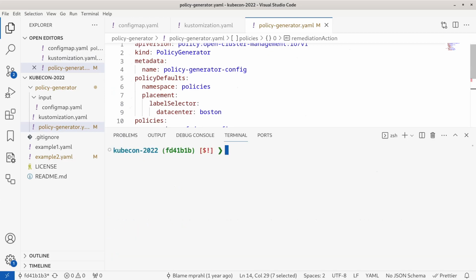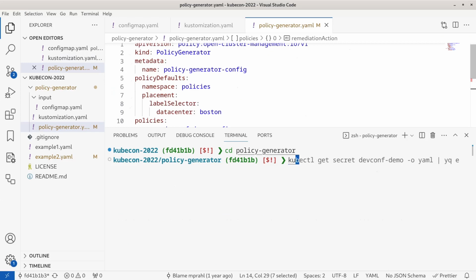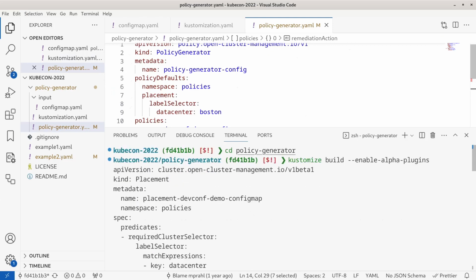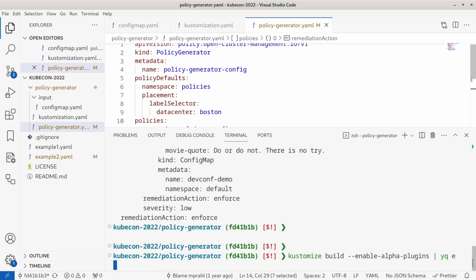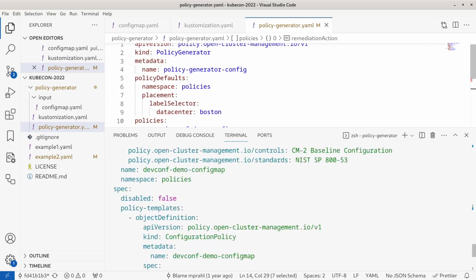And so let's go into that policy generator directory. I'm just going to run Kustomize locally, but if you had Argo CD configured with this, the Open Cluster Management application subscription add-on has it already built in and pre-installed, so you can use it there. But let's go ahead and run it. We have to specify enable alpha plugins because that's how Kustomize enables non-native plugins. And actually, let's wrap this in yq so we can get the syntax highlighted.